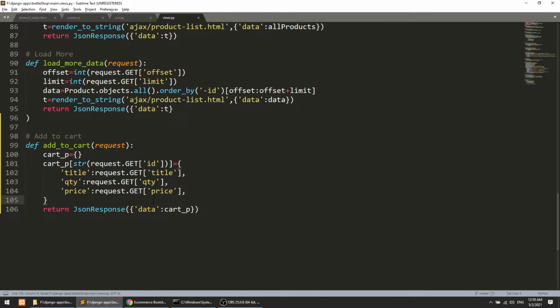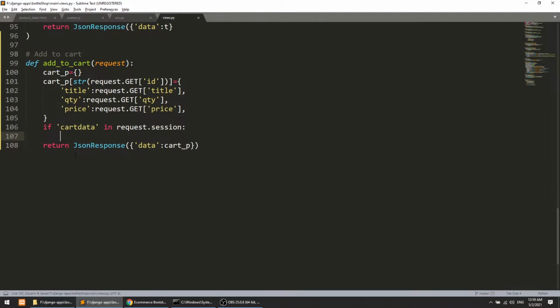Okay, now we have sent the data and we are receiving the data. Now let's create the session. So here we will use if cart data in request.session. So in Django you can use the session with request.session. Okay, so if data exists, then we will do something.